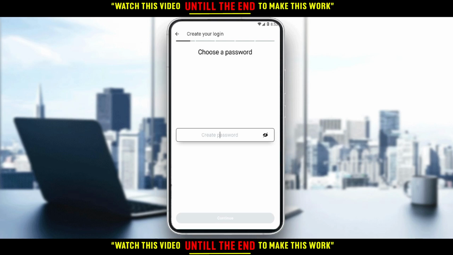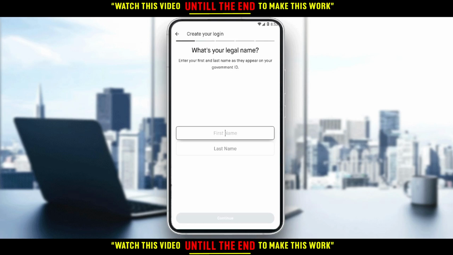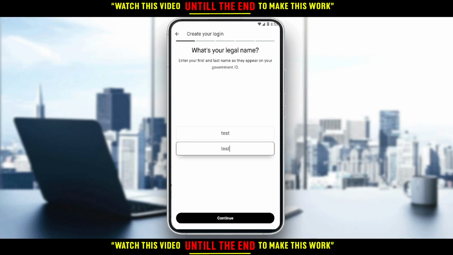So here I would like to create a password. Let me just do from 1 to 9, then add maybe a letter or something, then click at continue. So here, as you can see, what's your legal name? Of course, if you want to use this application professionally, please add your legal name. For me, I'm just going to add test because I'm not even interested in using it. So just click at continue.